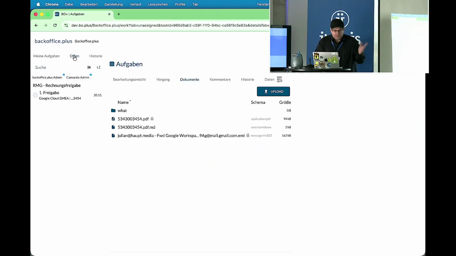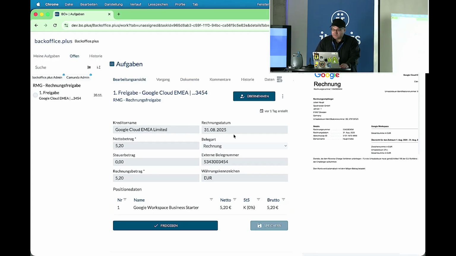I think you all know what the task list looks like. What's kind of special for us, this is not custom code, it's JSON forms rendered. And it's one of my missions to get JSON forms more into Operaton because we really love JSON forms.